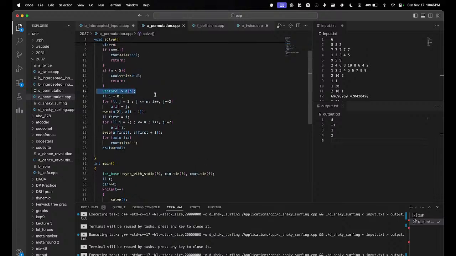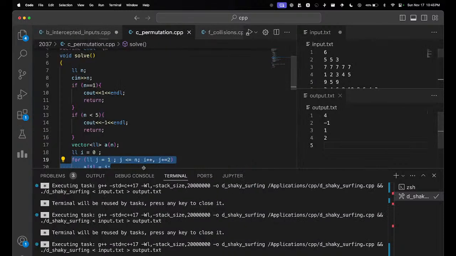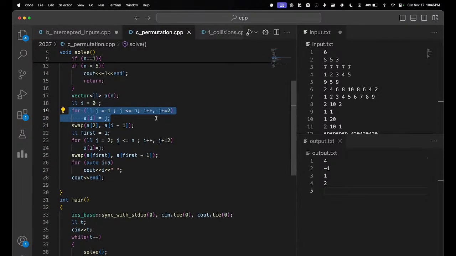And for all the others, what I do is, first I'll just add all the odd numbers: while my j is less than or equal to n, I do j plus equal to 2 and i plus plus.